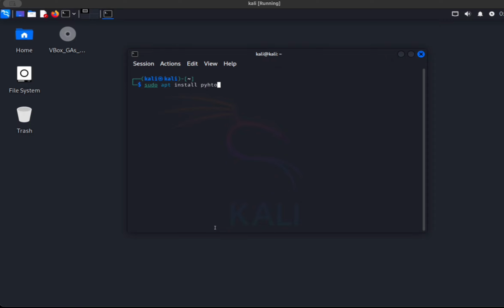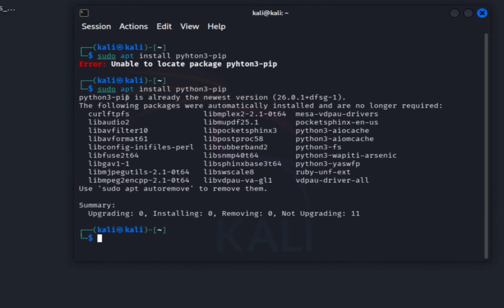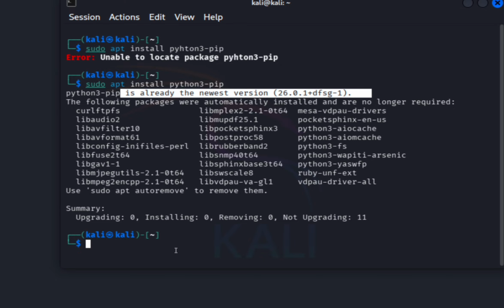Our next step is to install python3-pip. Type sudo apt install python3-pip. Then press enter. This installs pip, which is the Python package manager. In my case, pip is already installed and updated to the newest version. Now we will install Tornet.